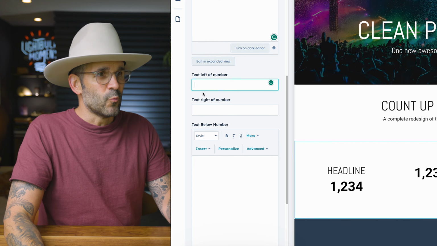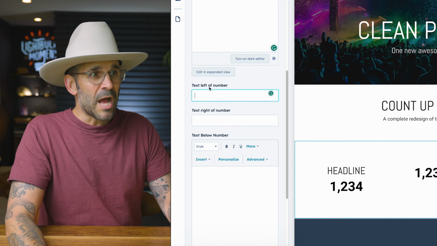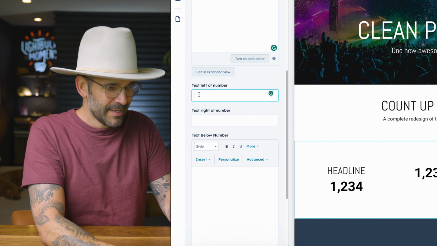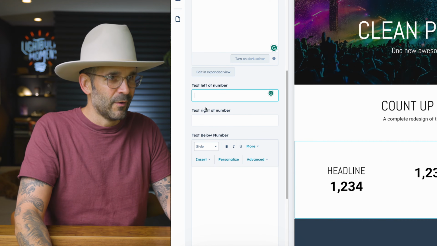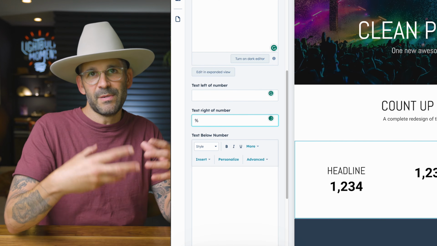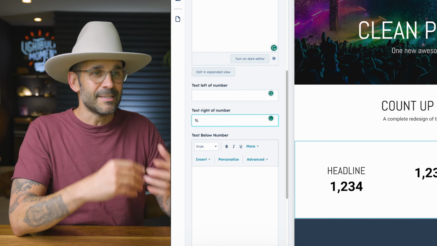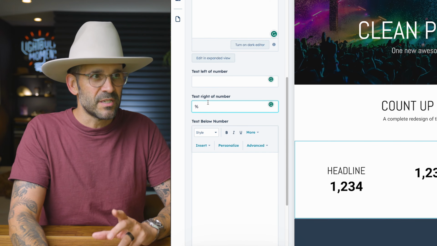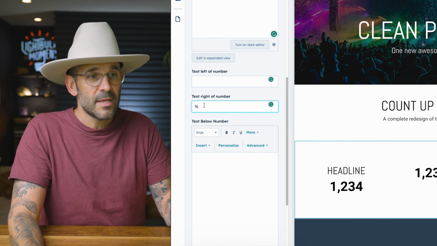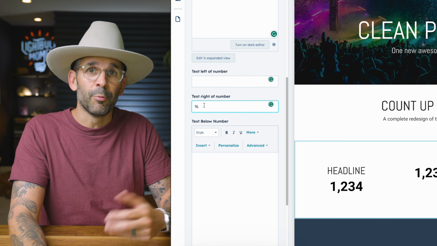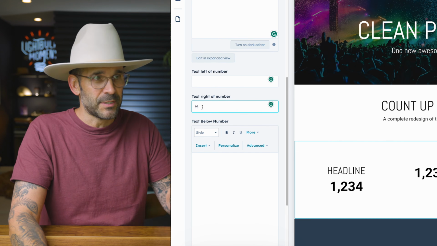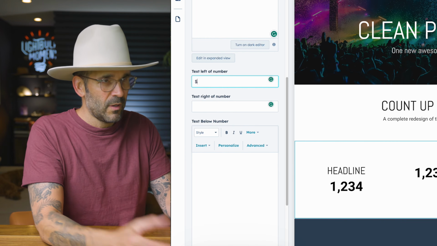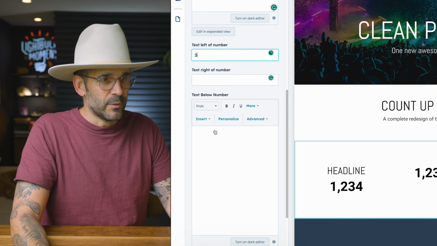One of the things with the older module is I kept getting requests for different symbols. It was like the number symbol or a % symbol, and people wanted it in different places. Now it's completely flexible and you can just go ahead and add whatever symbols or just normal text that you would want preceding or following the number that's about to count up. So in this example, let's just do a $, for example.